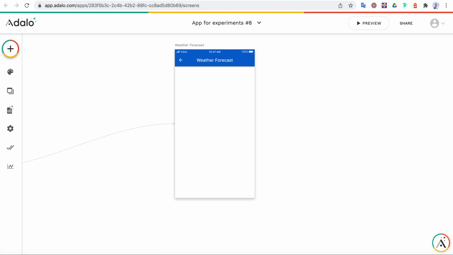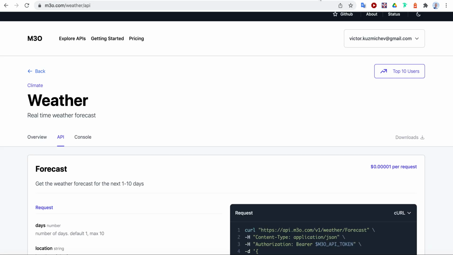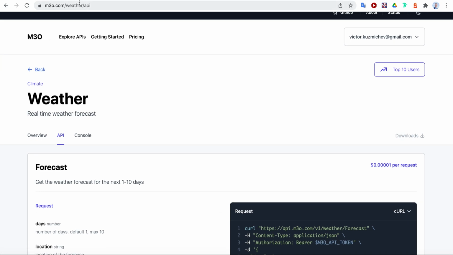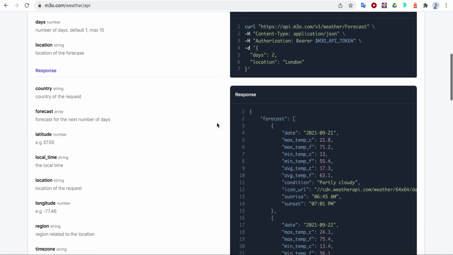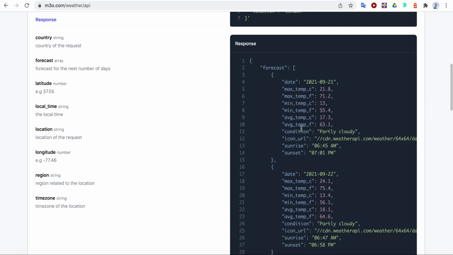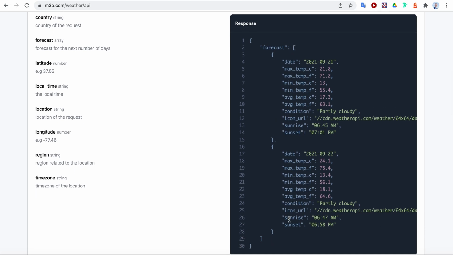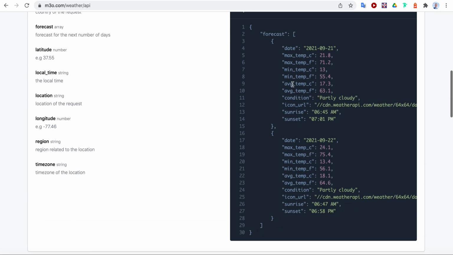The biggest problem in a forecast is that with a custom action, you cannot really parse the return of the API response. For example, this is the M3O simple weather API. You can see that it returns the forecast as an array, and if you try to get this array using the custom action, you will get only the first result.